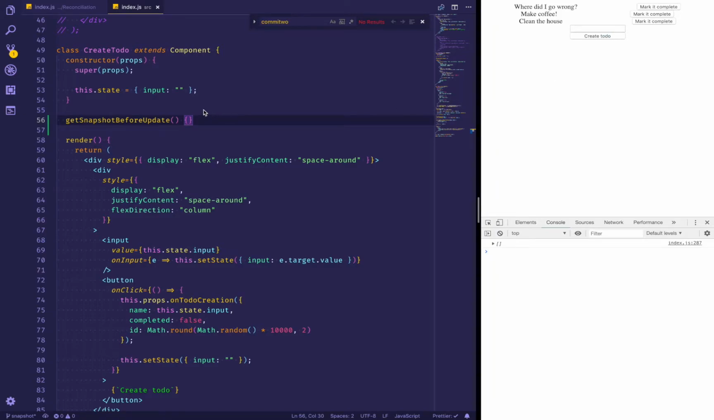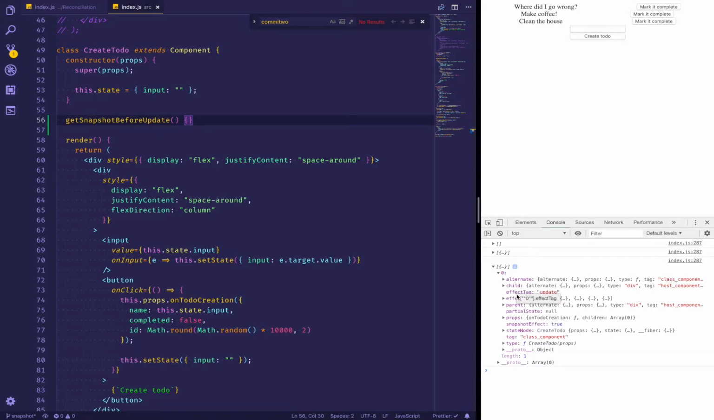And that's not quite good. Get snapshot. Yeah, because it's an update, it happens on an update thing. Yeah. So now it doesn't happen on placement, but on update. So now we have the fiber. So snapshot effect true. Sweet. Okay. So snapshot effect true.